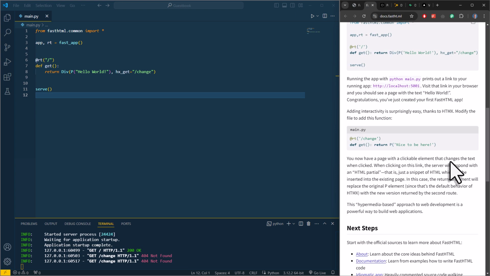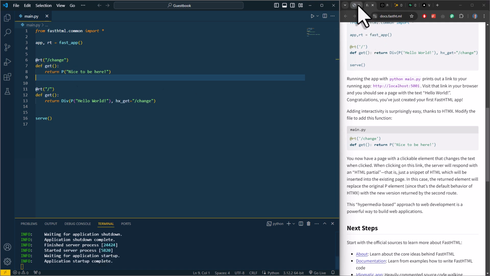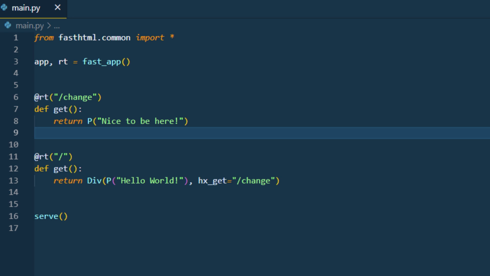So let me go back to the documentation and paste in the following snippet of code. Now we've created a change route, and this one will return just a paragraph. And when I save the file and refresh the website, check out what happens when I click on Hello World. Now we will see nice to be here. And that is because HTMX has replaced the entire paragraph with the HTML content returned from the change route. In this case, it is just another paragraph. But later in this video, we will see that you can return any HTML you like.